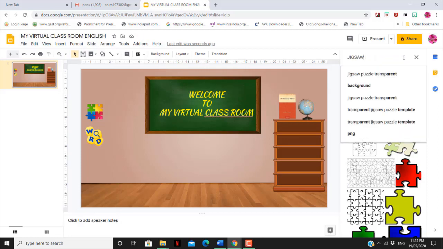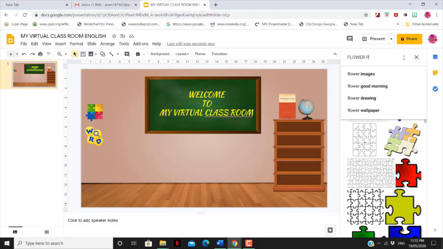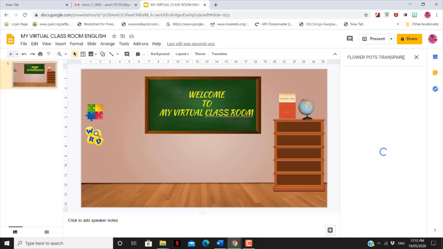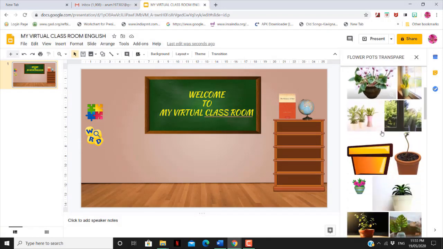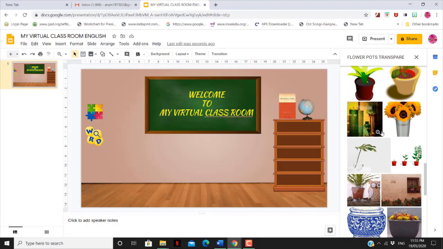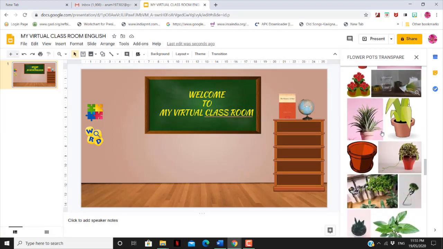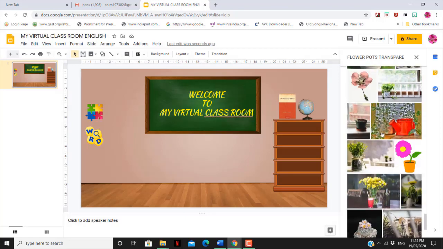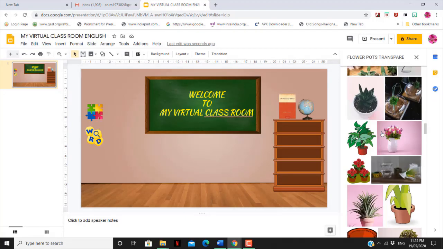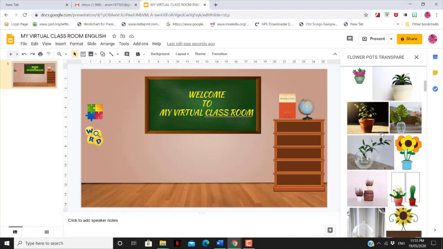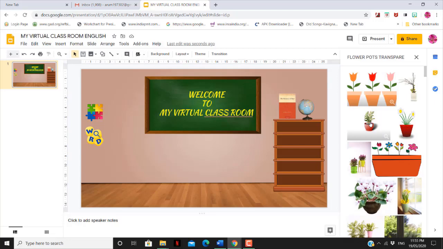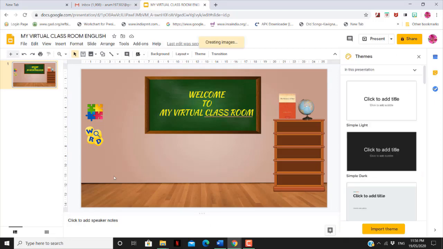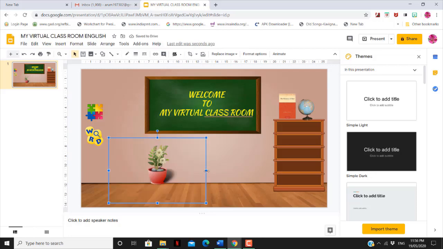Right. Next, I will add some flower pots. Transparent flower pots. This one is okay. I will insert it here. I will crop the picture.